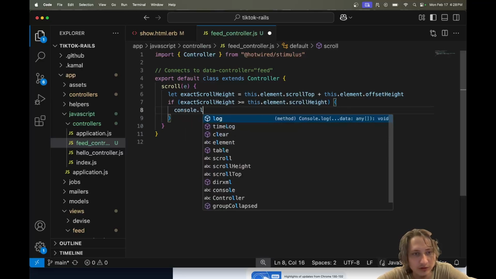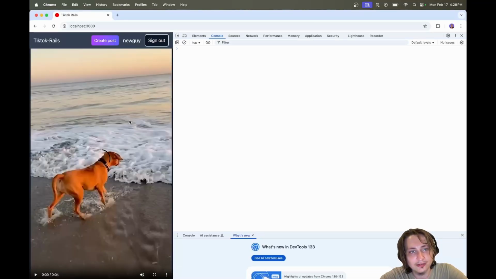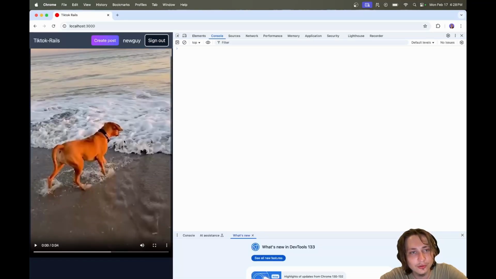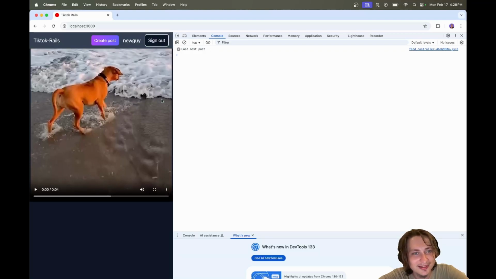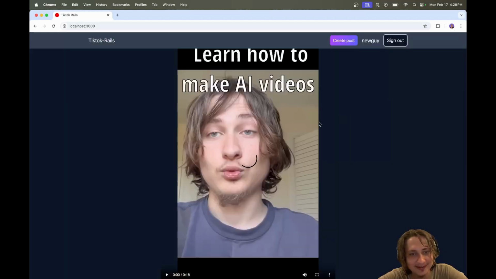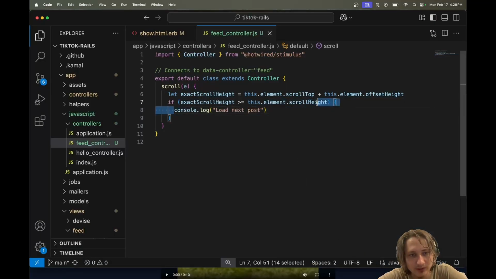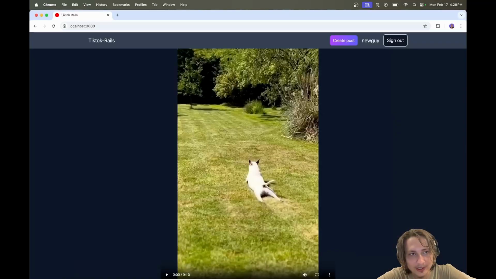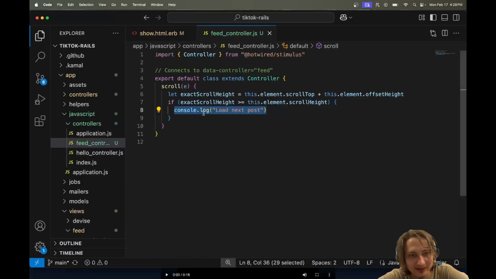So what I'll do is just console log a message real quick, like load next post. Then we can figure out the code to actually do that. Scroll down. Boom, check it out. You hit the bottom and it's gonna load the next post just like that. That's actually exactly how TikTok works. All we gotta do in this scenario, we already have a random post showing up in code.